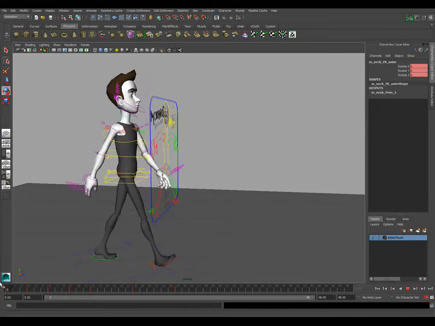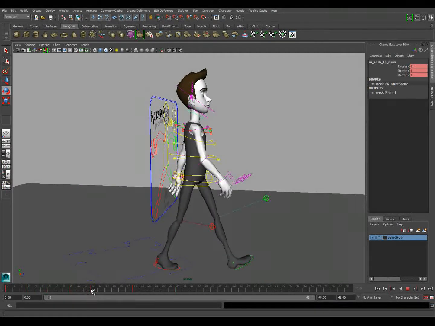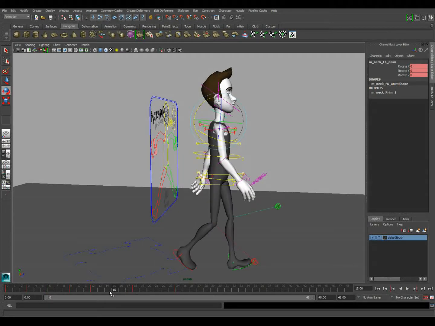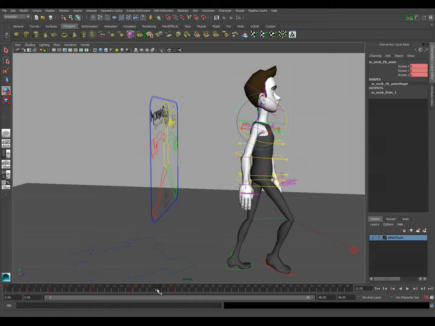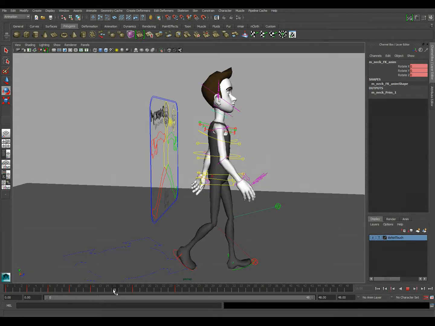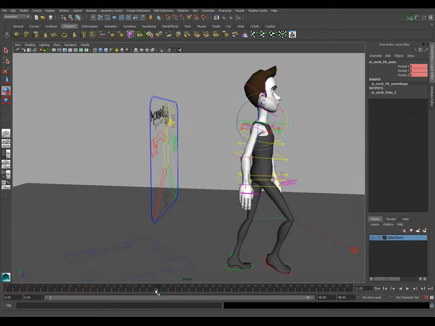Okay, and so that's the first set of the cycle there. I'll go ahead and put in a down pose here and here. Is that the right frames? Yeah, there and there for my other down and my other up. And then we'll come back and we'll look at polishing this.